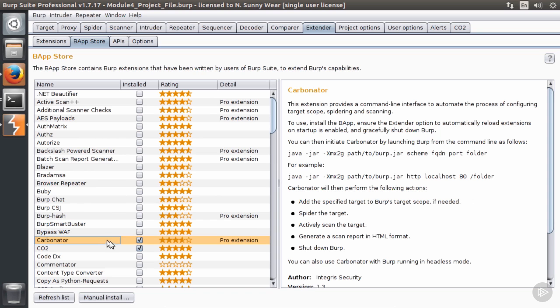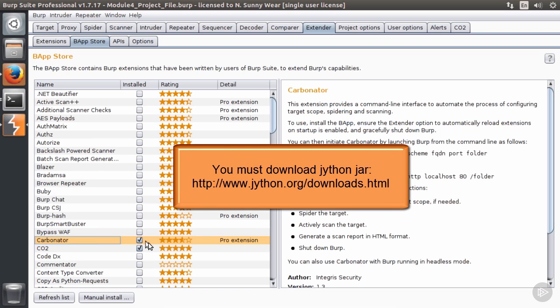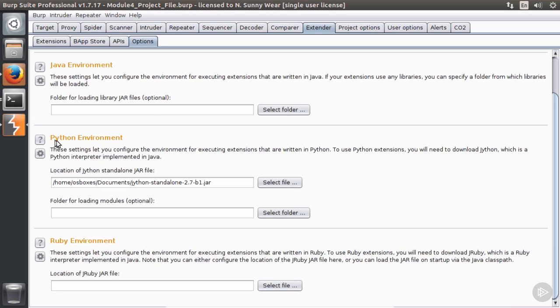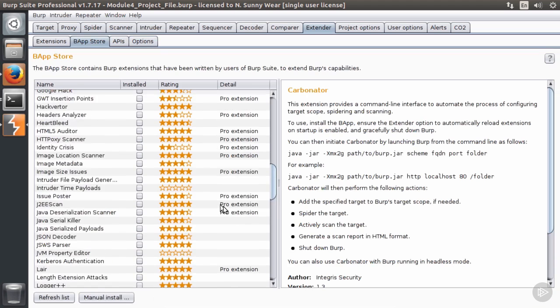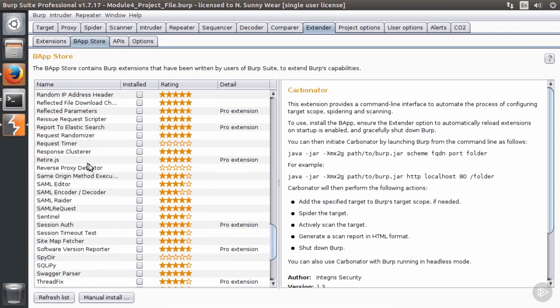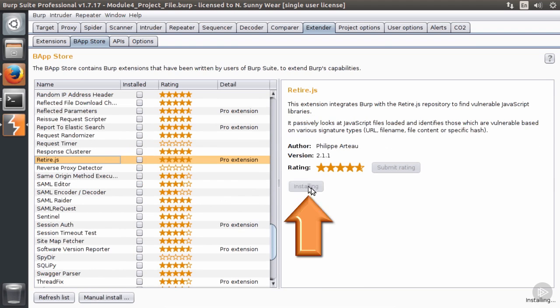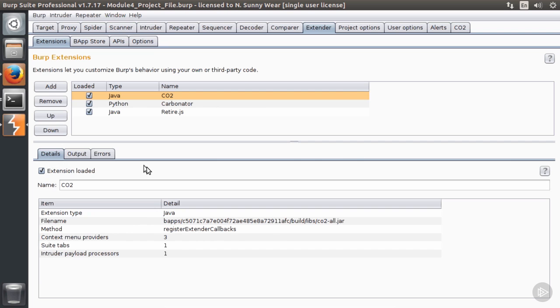Now one thing to note about Carbonator is you do need to download a file called JSON jar. Now JSON jar is available from this URL. Once you have it downloaded, go to your Options tab, scroll to the Python environment, and then select the location of that JSON jar file. And the third one is going to be Retire.js.